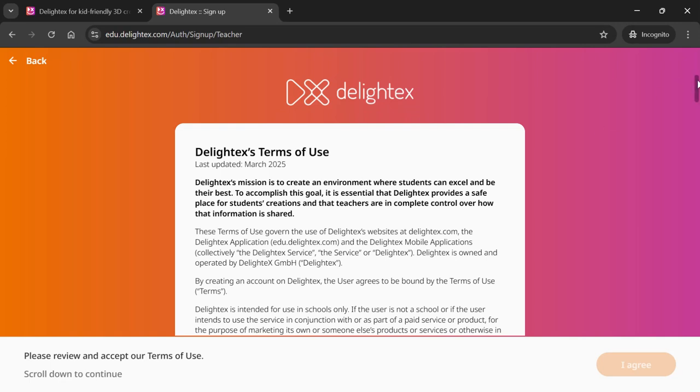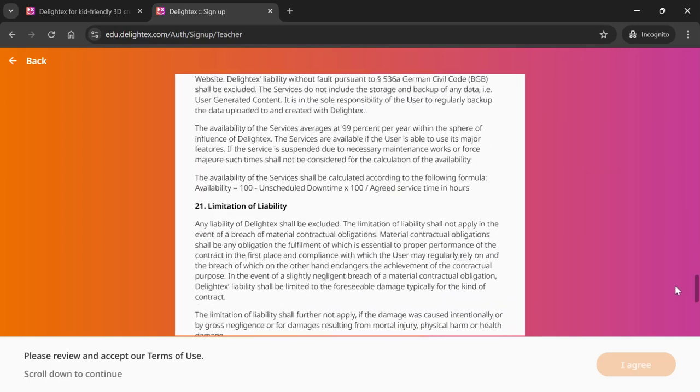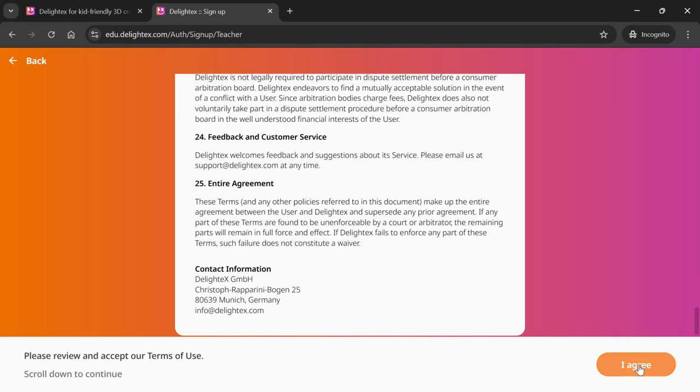On the next screen, you'll want to read through and scroll to the very bottom of the Delightex terms of use. You can't advance on this screen until you get to the very bottom of the page, and click the I agree button.